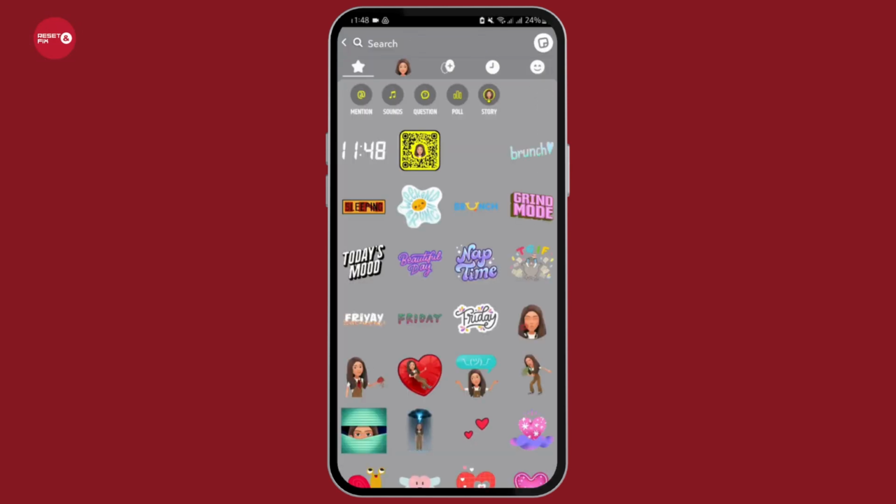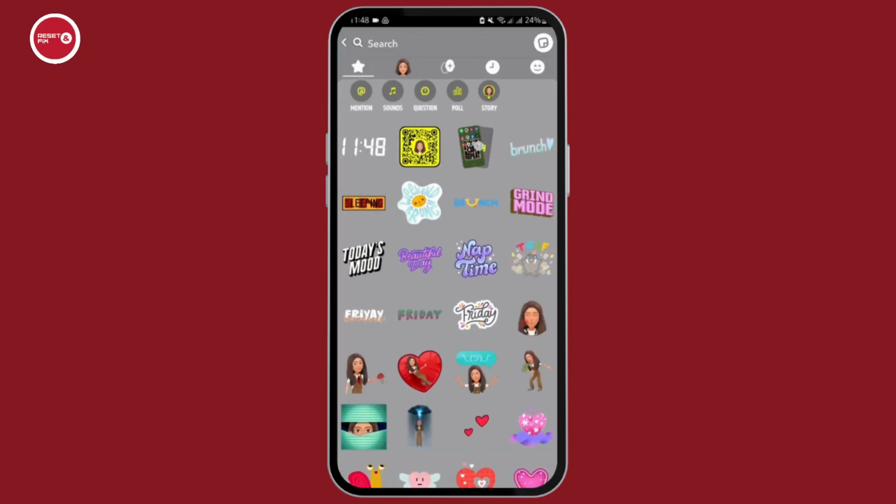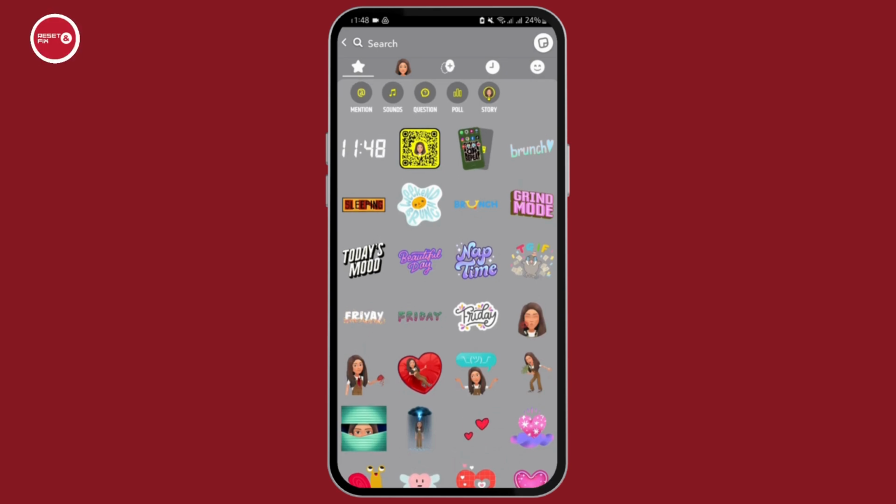Now here you see the sticker icon on your top right hand side, tap onto it. Beside your Bitmoji, you will see this gallery photo. If you tap onto it, it will open up all the photos that you have in your camera roll. So let's go ahead and tap onto it. From here, you have to select any photos that you would like to add.